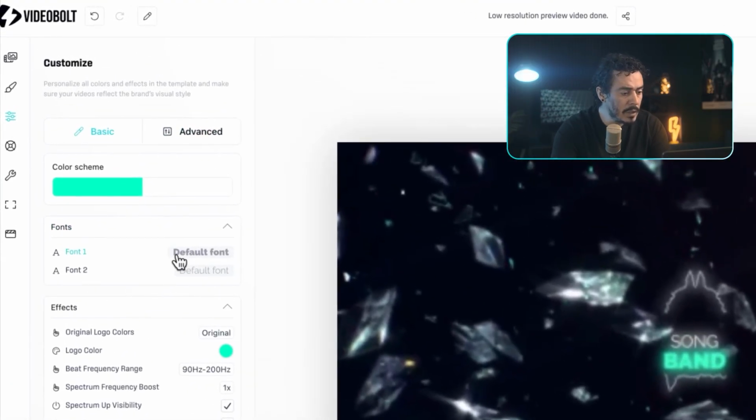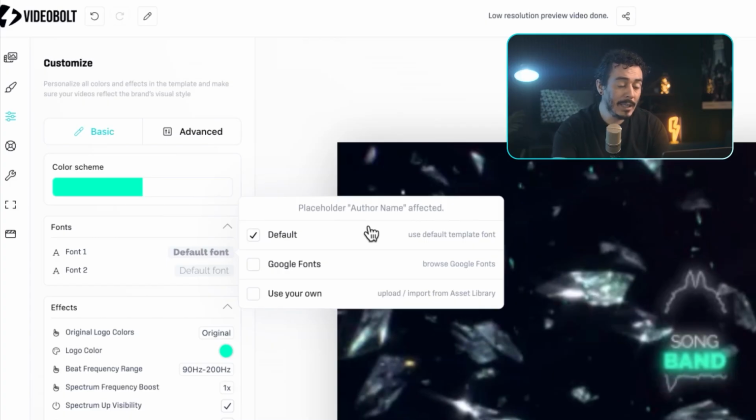Important thing to change, for example, the fonts. And this is really cool because you have the option to use Google fonts. And you know how many Google fonts there are. Many, it's an almost endless amount. Also, you can use your own.